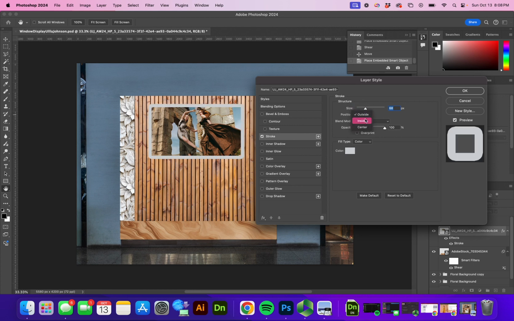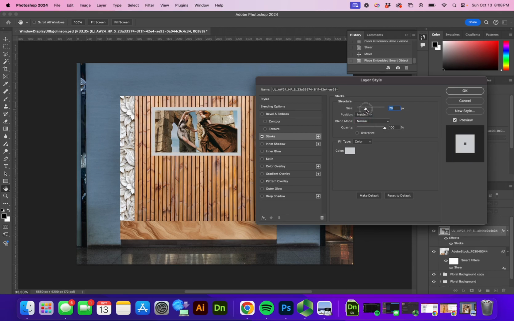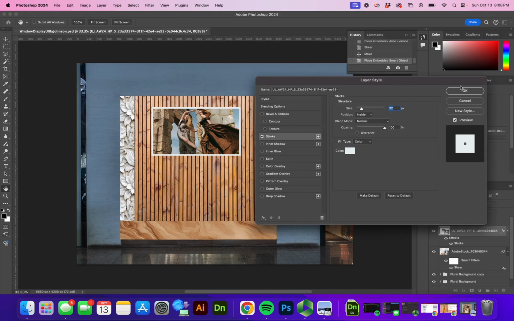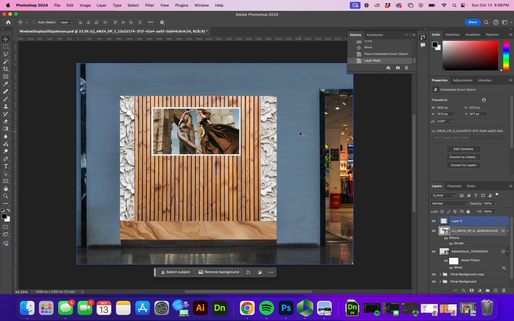But if you keep it to the inside, I think the corners will look best. And I can change the color. I use the eyedropper tool to grab a gray-white color from the window display, and I'll click OK, and I'll click OK. So now I have my artwork placed.